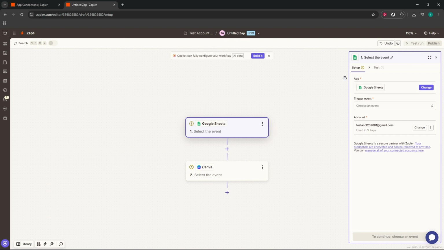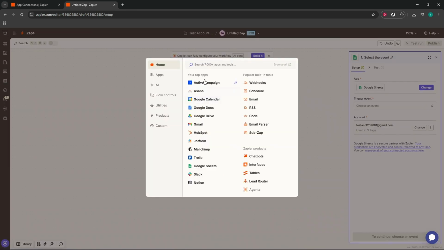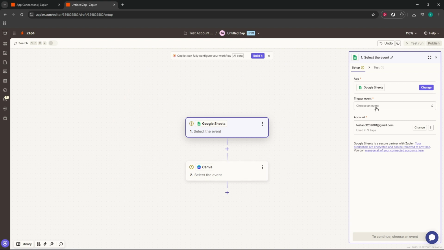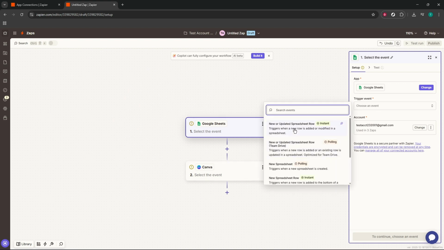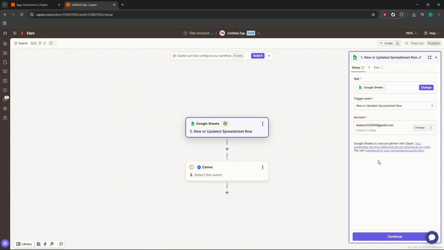Set your trigger by choosing the app that kicks everything off. Common picks include Google Sheets when a new row is added, Trello when a new card is created, or your favorite form tool when a new submission comes in. After selecting the app, choose the event that should start the automation, like new row added or new card created. Zapier will then ask you to connect the account for that app. Follow the prompts to securely sign in and authorize access.